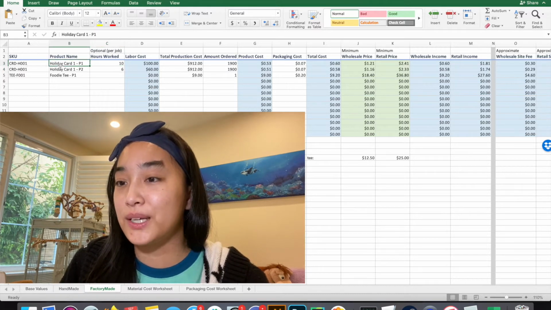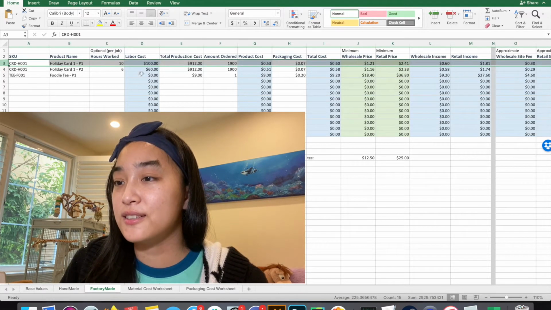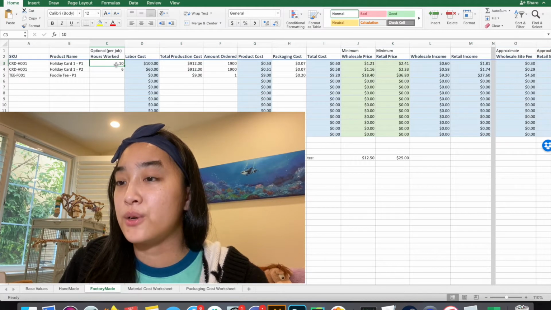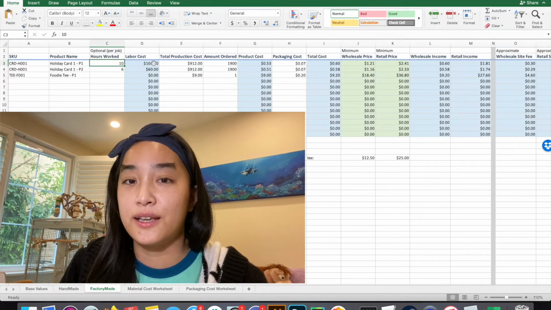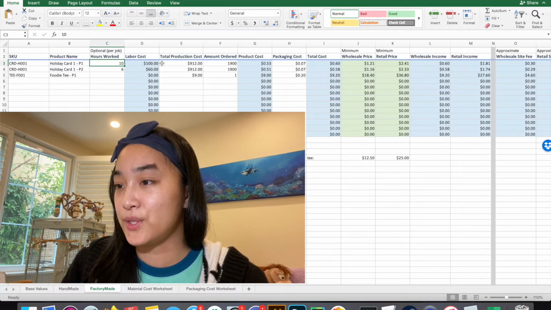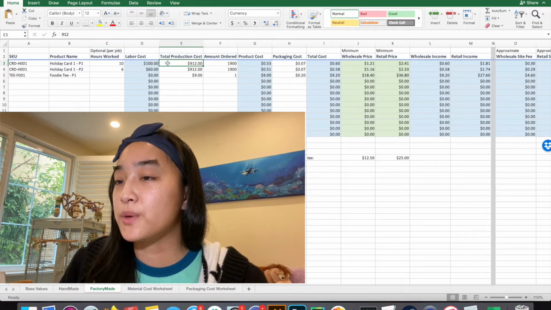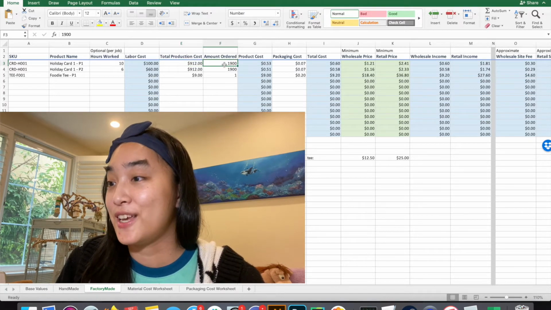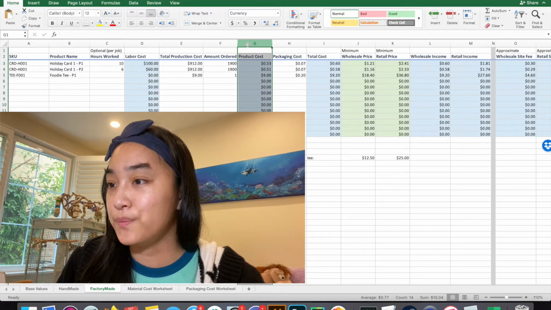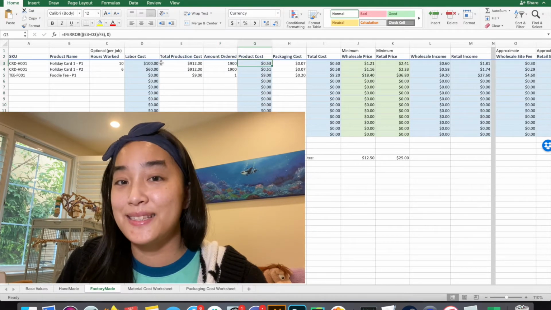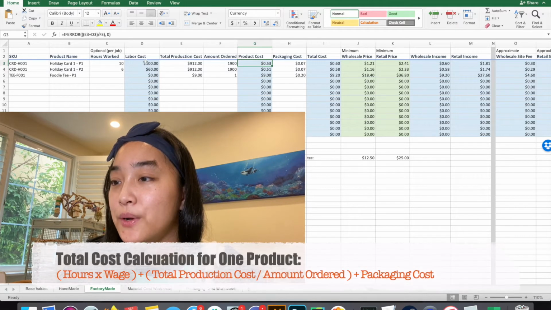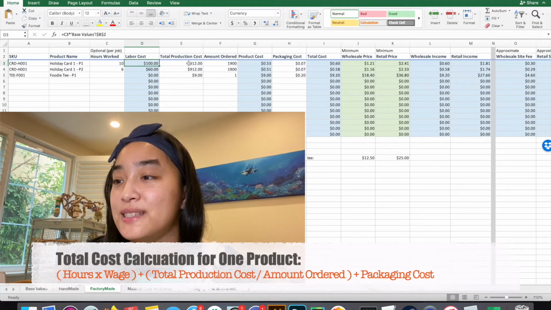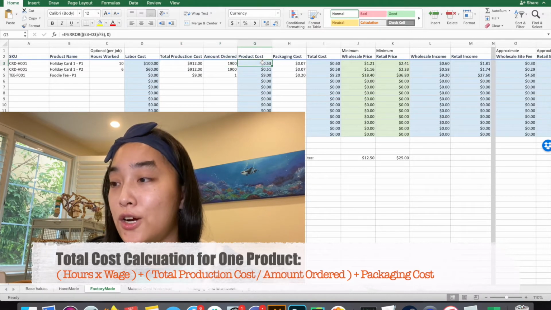An example is one of my greeting cards. I decided to put hours worked because this is a holiday card and I might not be using it again in the future. And so the production price that the factory quoted me is $9.12 for 1,900 cards. This section will be auto-populated for you based off these two numbers. This number is basically labor cost plus production cost divided by the amount ordered. So this is the production cost for one card.